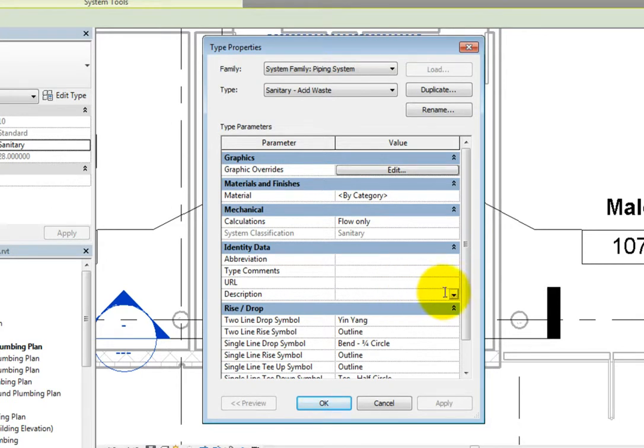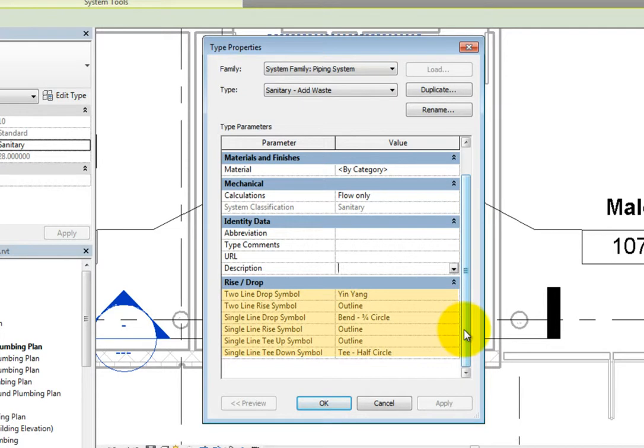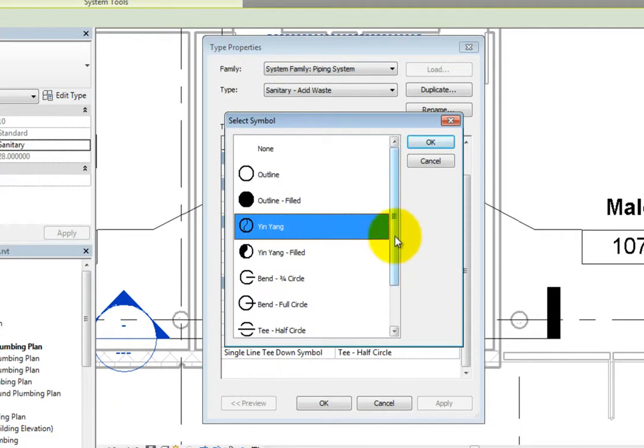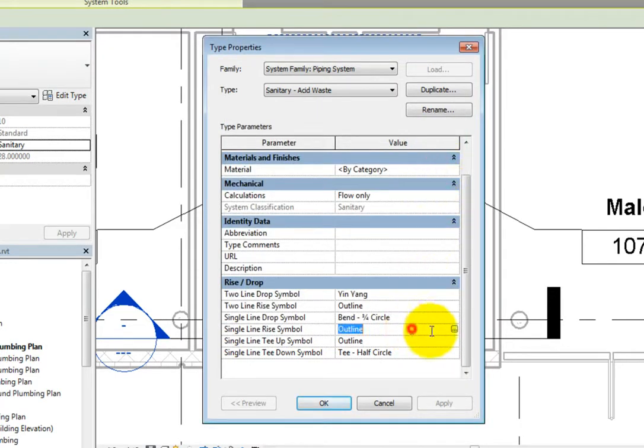Under the Rise Drop section, you can control the two-line drop symbol, two-line rise symbol, single-line drop symbol, single-line rise symbol, single-line T up symbol, and single-line T down symbol for pipes assigned to a system of this piping system type. To modify one of the values, click in the field and click the adjacent button. Every parameter under Rise Drop contains a button that will open the Select Symbol dialog. Here, you can select one of the available symbols to use. I'll click Cancel to close the dialog.